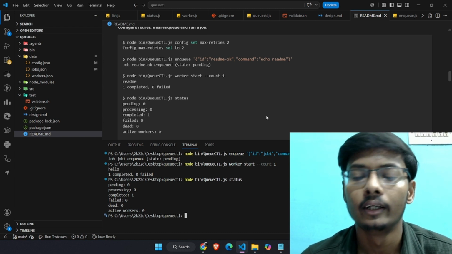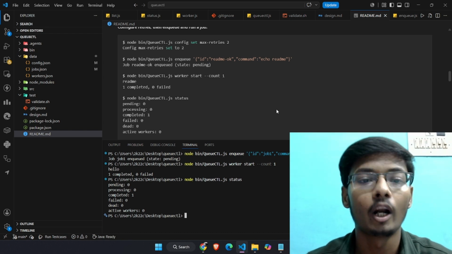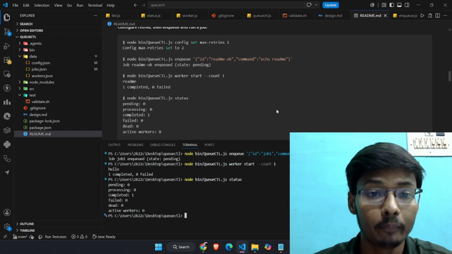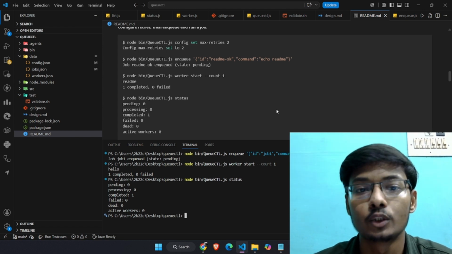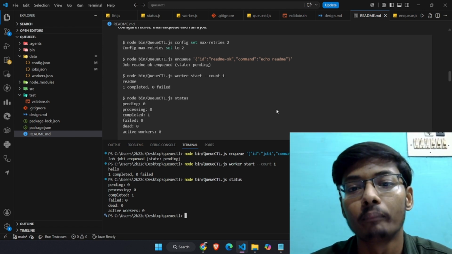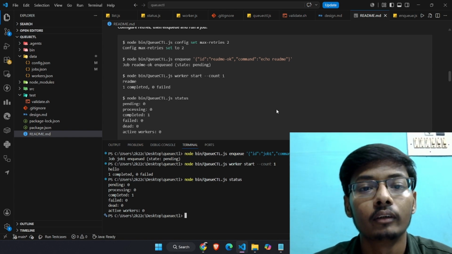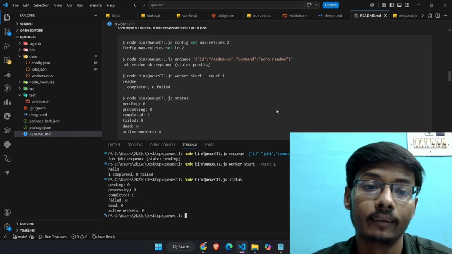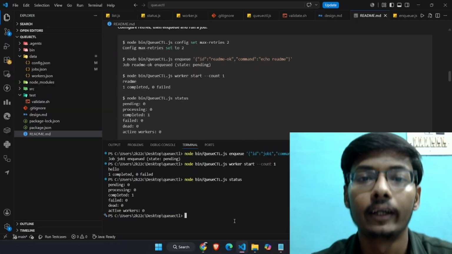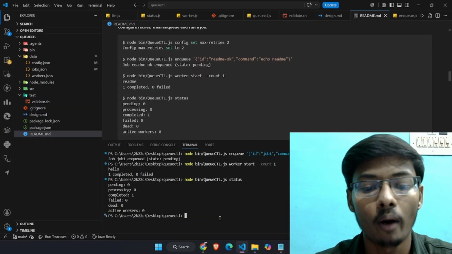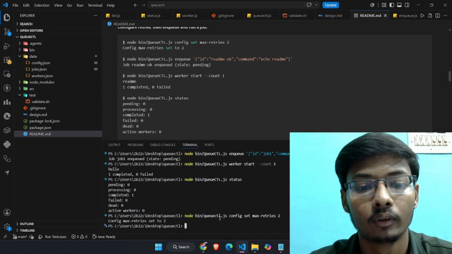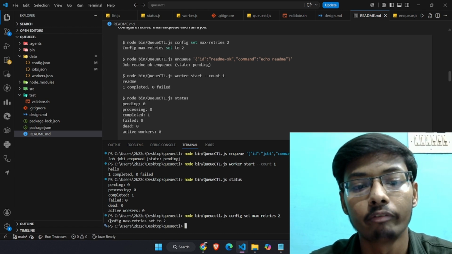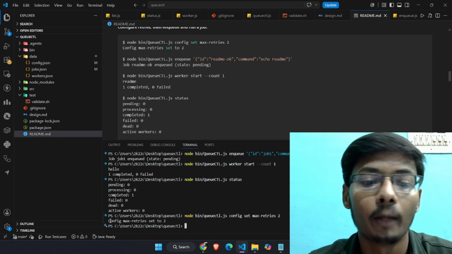Now let's look at the retry behavior. I'll set the max retries to 2, and we will enqueue a job that will never succeed. Now let's write a command to update the max retries to 2. Here we can see in the config file the max retries have been updated.